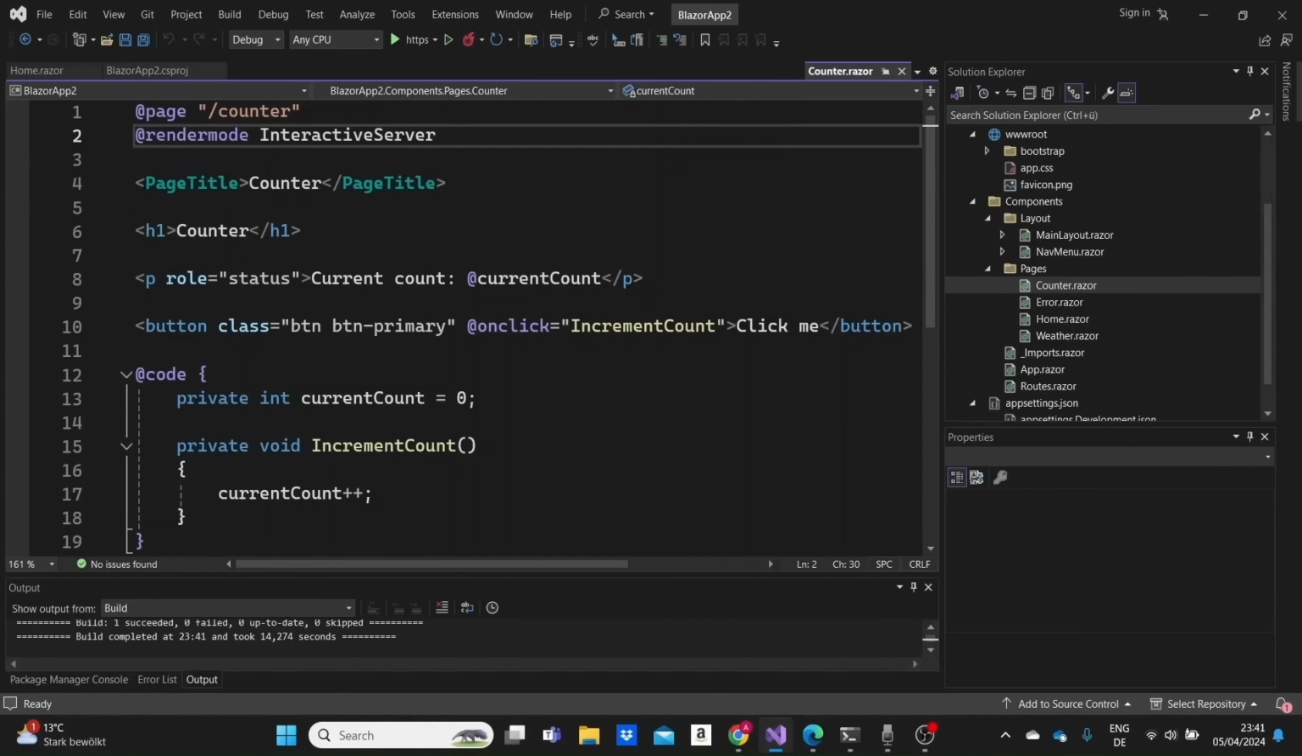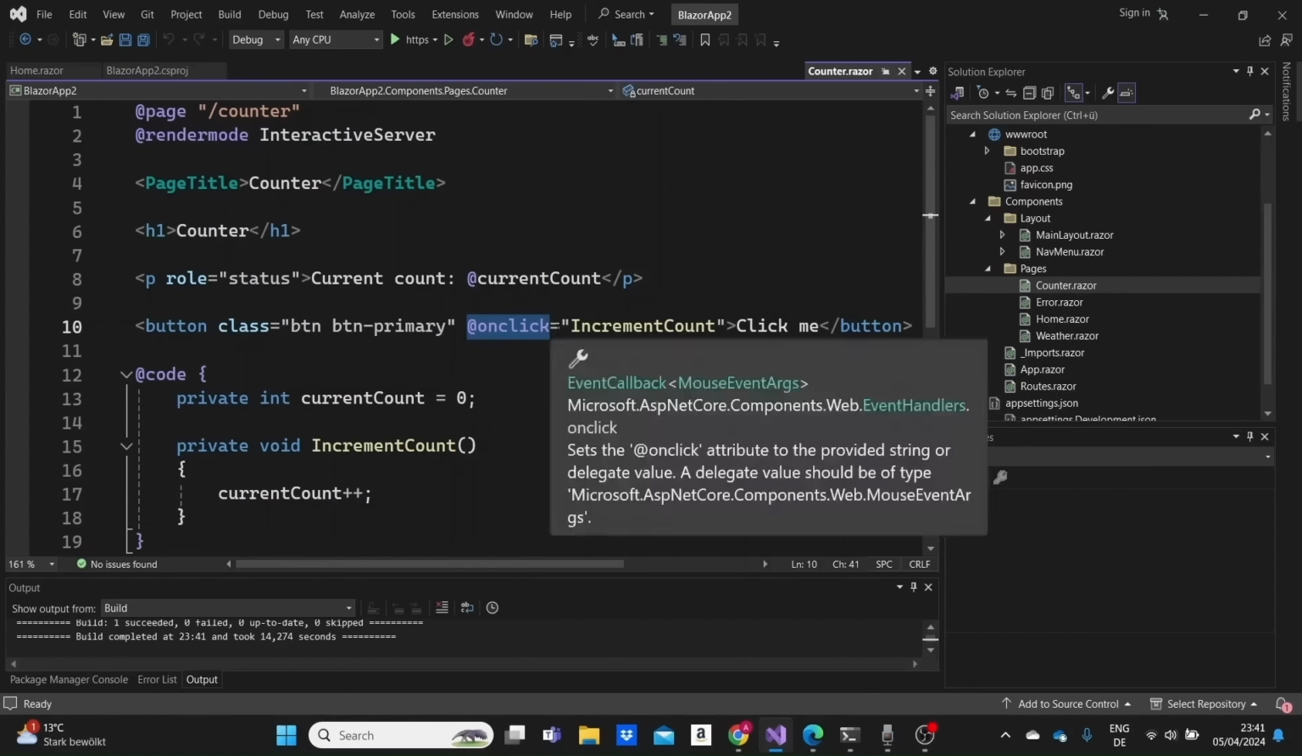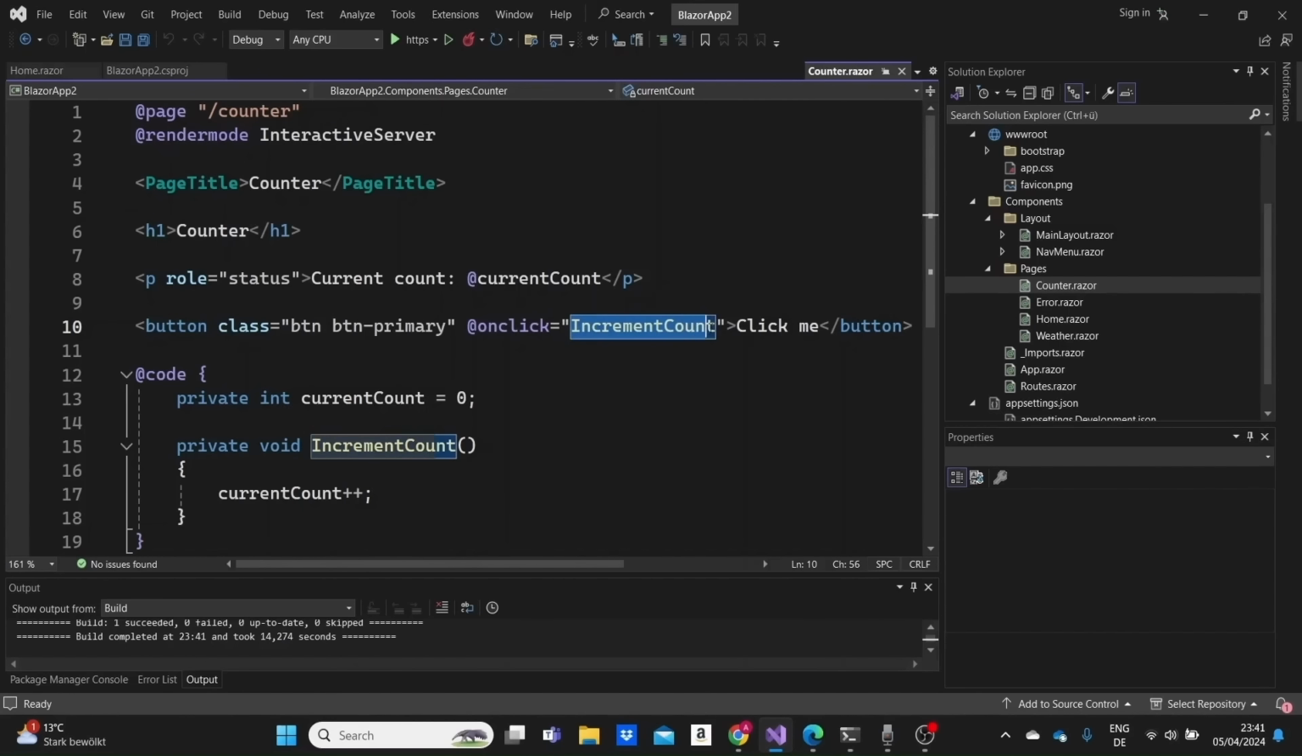What we have next, each time we select the click me button, the onclick event is fired, the increment count method then is called, which is declared in our code block, where we write most of our C# code, and this method increments the current count field, which is defined above inside this code block as well. And then the current count is displayed inside the paragraph element using C# syntax with the @ sign.